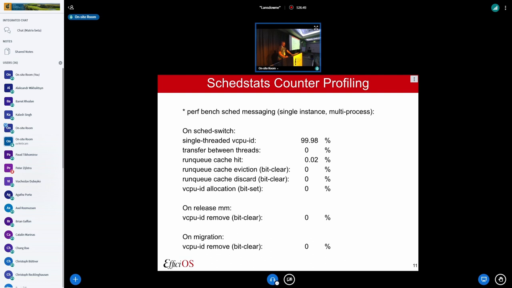I confirmed my approach by adding schedstats instrumentation within my patch set on all the various paths: all the lookups of the cache, the evictions, the discards, the transfer between threads, which is the other optimization I discussed for the single-process multi-threaded case, and the single-threaded vCPU ID. Then the vCPU ID allocation, the bit set, which is the expensive one. And then on release MM and migration, the bit clear that's required. I instrumented all this with the sched stats counters, and here are the results.